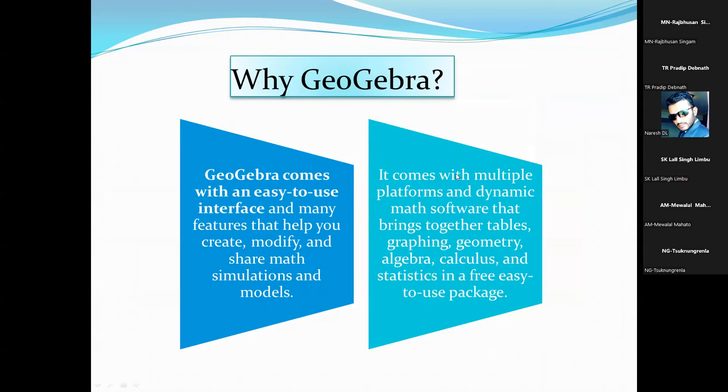Why do all mathematicians know about GeoGebra? Because it has a very easy-to-use interface and covers many features. We can create, modify, and share mathematical problems and simulations with students and teachers, and they can make their own models. It comes with multiple platforms, like tables, graphics, spreadsheets, geometry, and algebra, so everything is under one umbrella. So this is very useful for mathematical purposes.